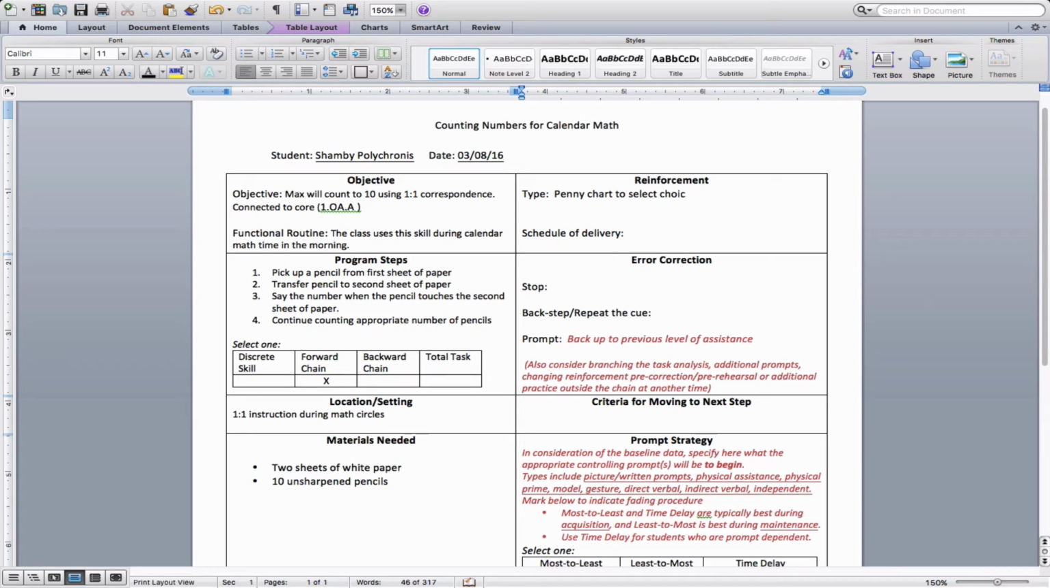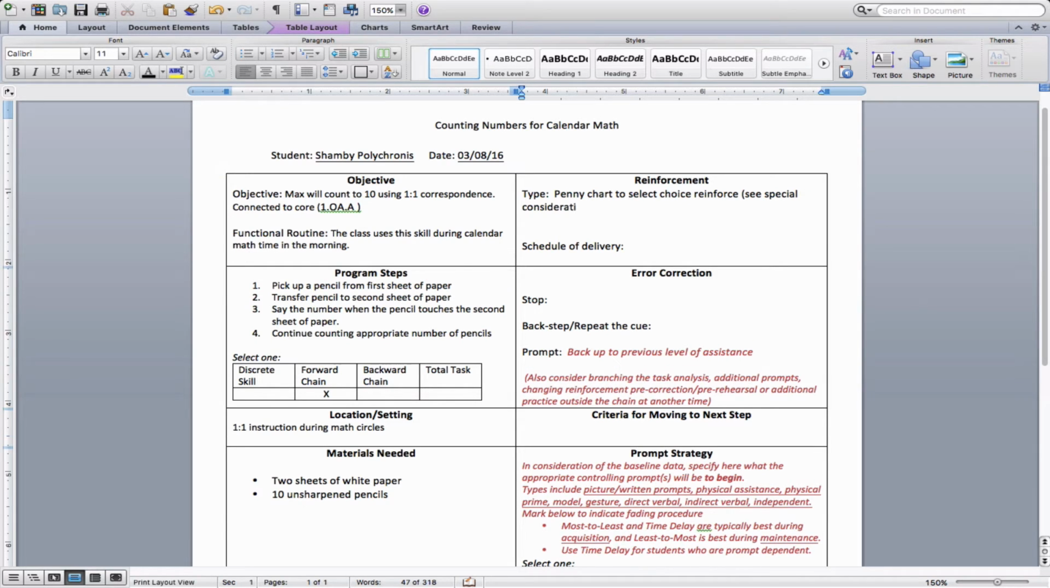Select choice reinforcer. See special considerations below. And then schedule delivery. How often are we going to do it? Are we going to do it every time he counts something? Are we going to do it for every set? Are we going to do it for every 5? So this is where we get to decide how many pennies he's going to earn.